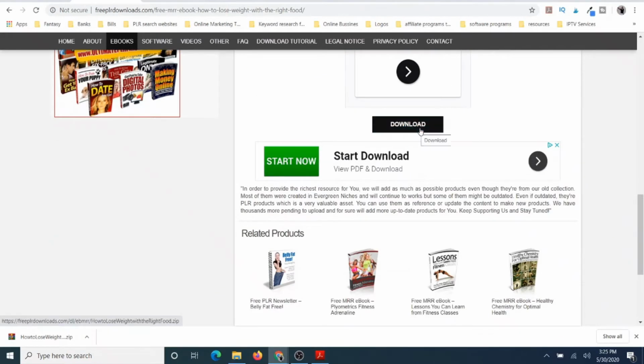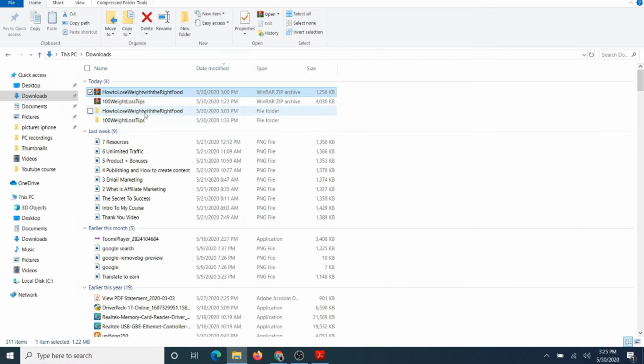Okay, and then you're gonna click on this button that says download. When the download starts, you are going to see it right here. Okay, once it's completely downloaded, we are gonna go into our files. Okay, make sure that is right there.